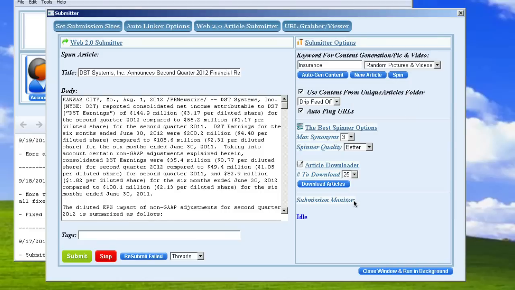Then you have your submission monitor, which lets you know what the bot's doing, how many articles were posted successfully, and how many failed in your recent submission. And over here we have threads. The submitter is multi-threaded. You can choose between 1 and 5 threads.